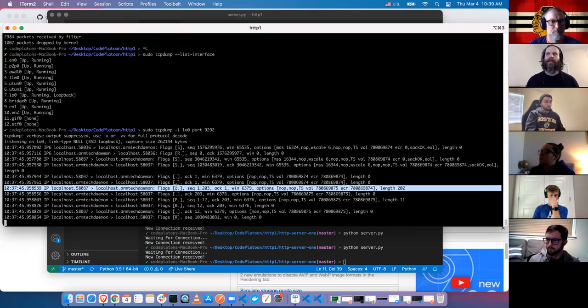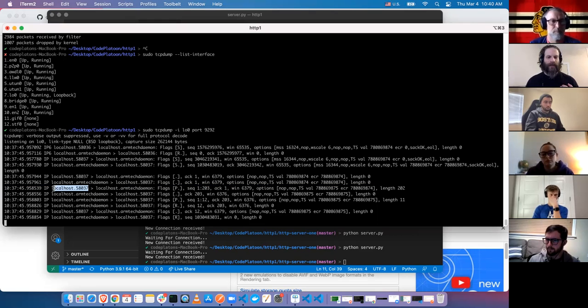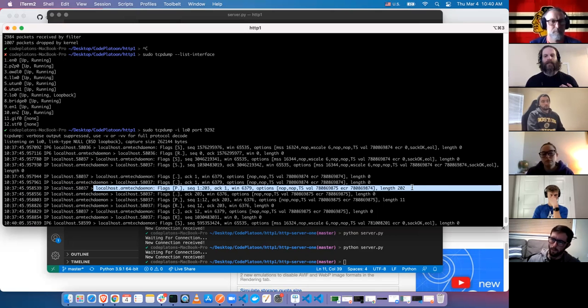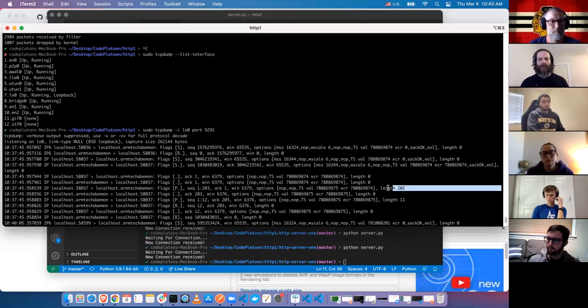This could be the body. But it looks like the client is pushing some data to the server. So if we think about the cycle, that means that's probably my initial GET request. It's length 202. So we could figure that out. We could count up all the characters in that.